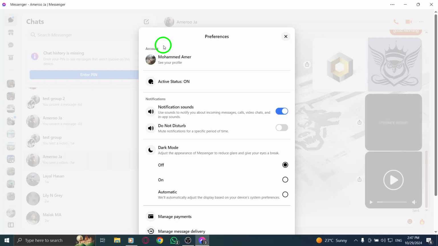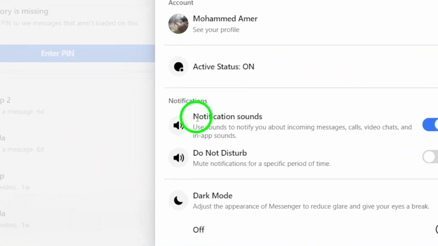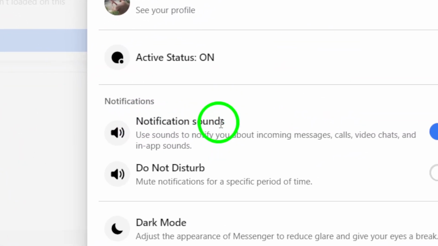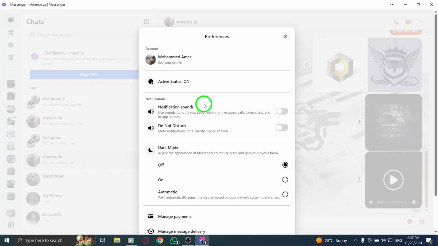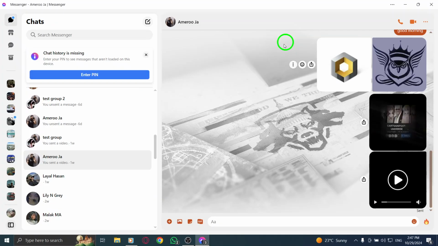To turn off call notifications specifically, you'll want to look for the option that says Notification Sounds. Once you locate that option, simply disable it. By doing this, you'll stop receiving those call notification sounds while using Messenger, allowing you to focus without distractions. And there you have it. You've successfully turned off call notifications on your Messenger app.